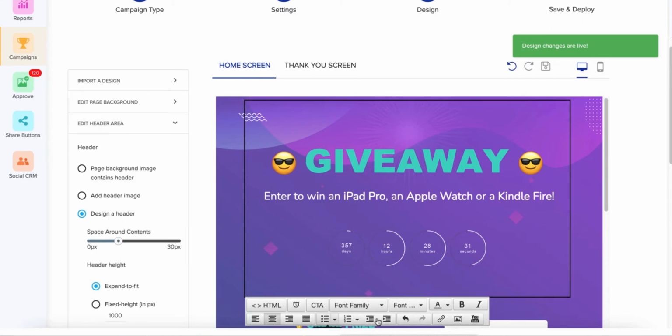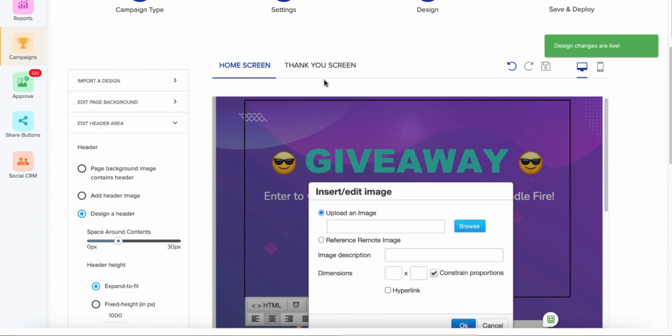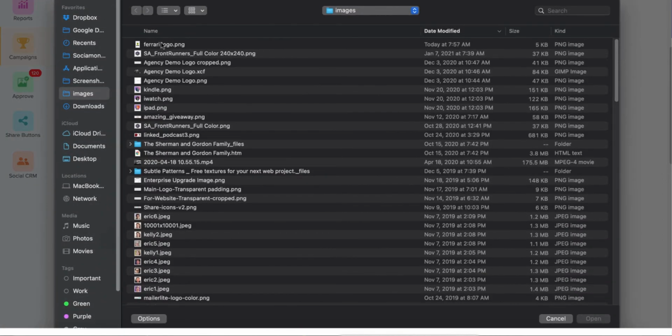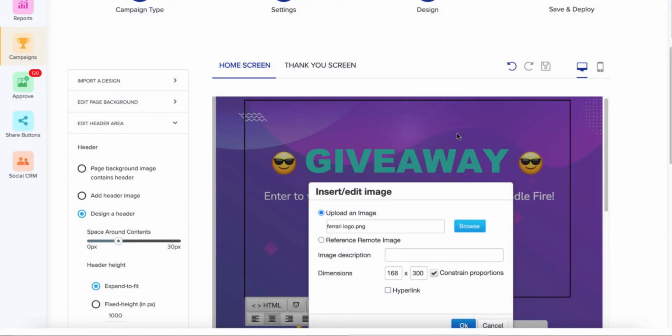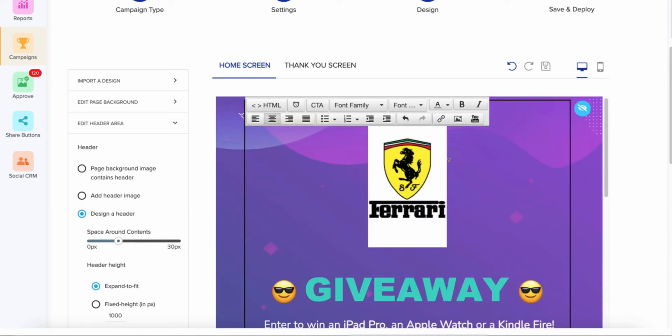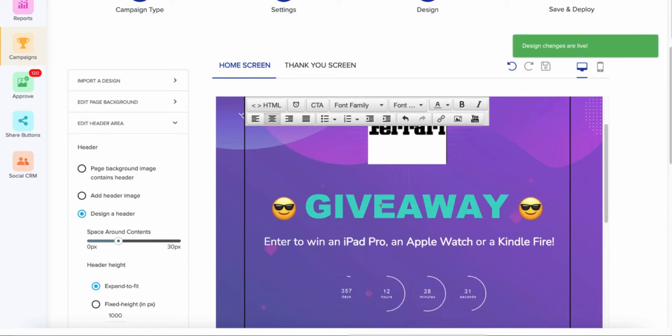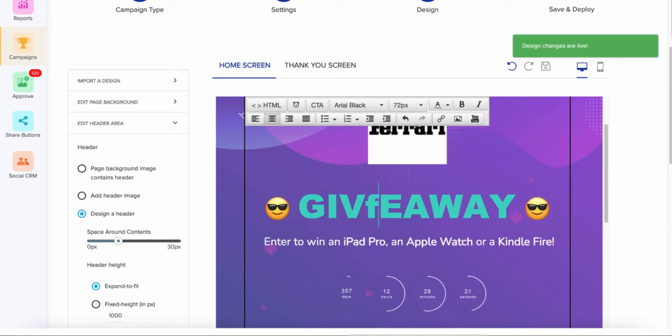So you see down below, this is your HTML editor. So I'm going to upload an image. Let's grab that Ferrari logo again. And this is where you can create a hyperlink if you want this to go to Ferrari's website. Now you're once again driving traffic to your website. Come up with a description for SEO and then click OK. So now we've got Ferrari's logo up here and the rest of this looks fine. If you want to change anything, just click in it and start typing.